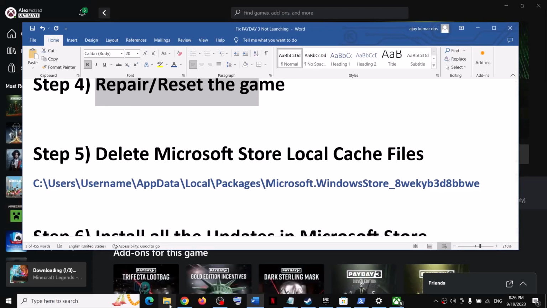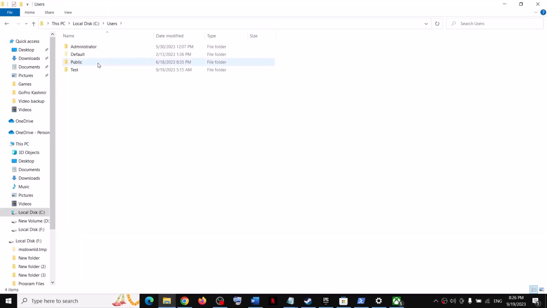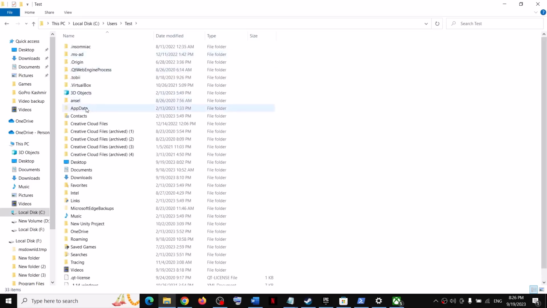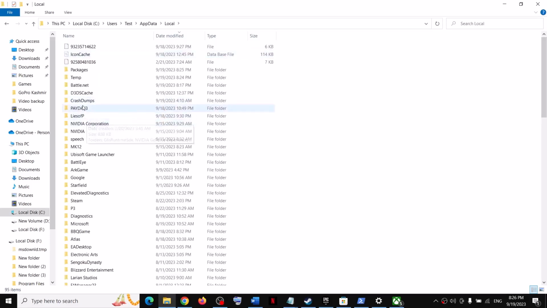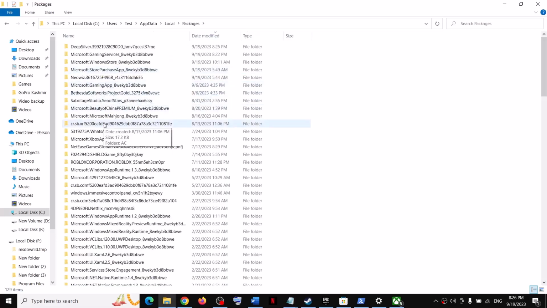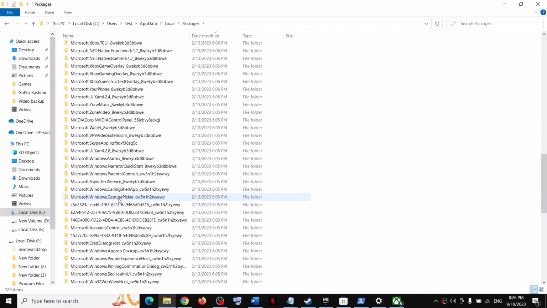Now for this, open File Explorer, go to this PC, open C drive, open users folder. Now open your username folder. Now open app data folder. Now open local folder. Now open packages folder, and then scroll down and find Windows Store, Microsoft Windows Store.